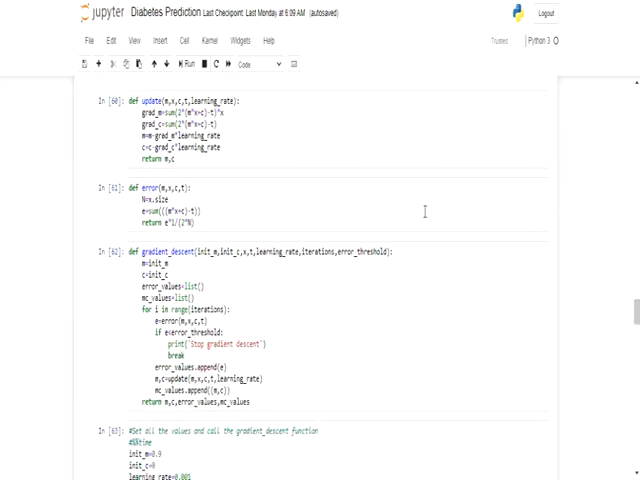And now the fourth step in machine learning is to train the model. After splitting the data into testing and training data sets, we have to train the model. And for that, we will use the gradient descent algorithm. The gradient descent algorithm is an optimization algorithm in machine learning to minimize a function. It minimizes the cost function. The gradient descent algorithm is built with three functions: update function, error function, and gradient descent function. And let us view the functions.